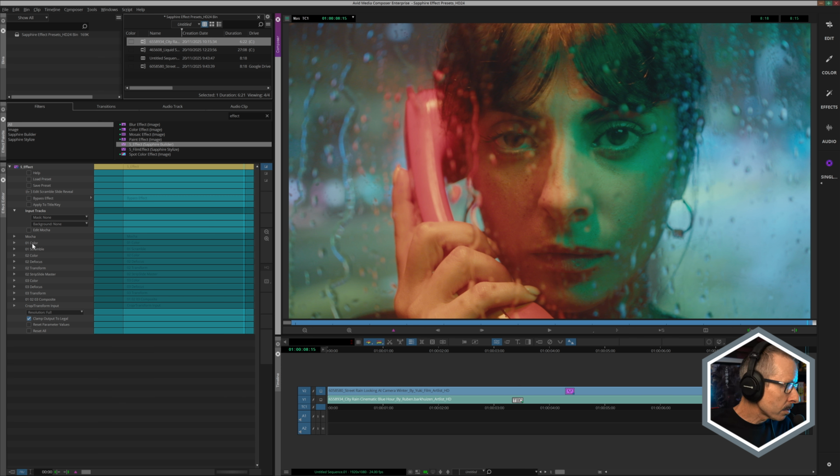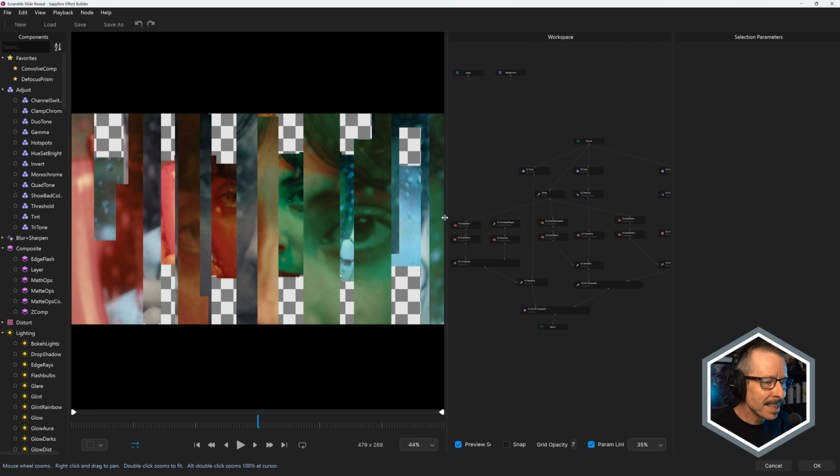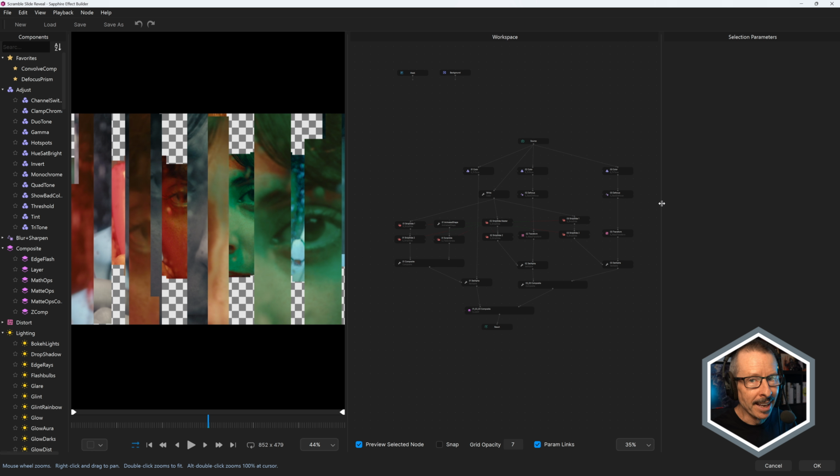And we've got all of the customized host parameters down here, but I'm not going to jump into these. You can take a look at those. What I think will be more useful in this tutorial is if we go straight in and take a look in the builder. So I'll click on Edit to open up the Sapphire Effect Builder. And it does look complicated, doesn't it? But it's not too bad. Let me walk you through it and I'll show you what I mean.